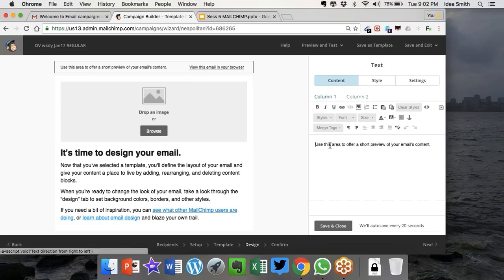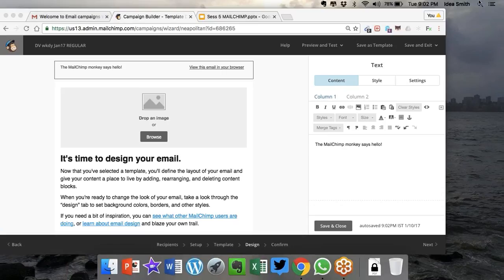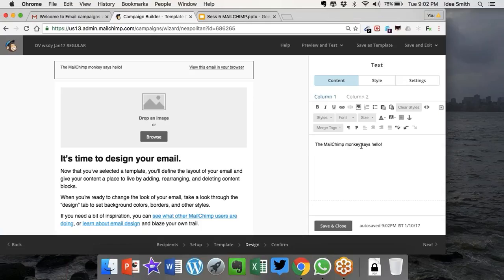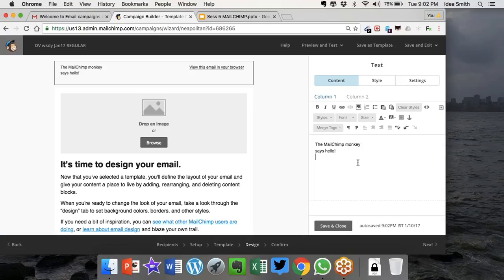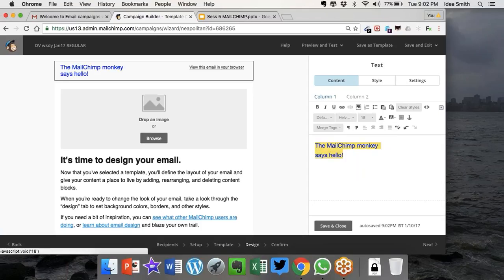I'm going to go back to column 1 and delete this and say the MailChimp monkey says hello. And under that, well, I'm going to make it into a square. Okay. I'm also going to make this blue in color so it's eye-catching. And the font is going to be Helvetica. And I should make it a little bigger.